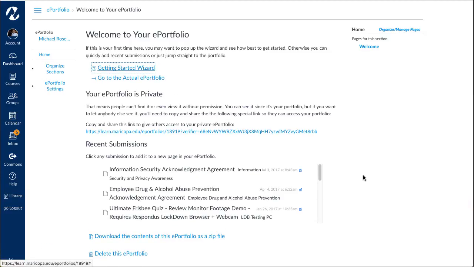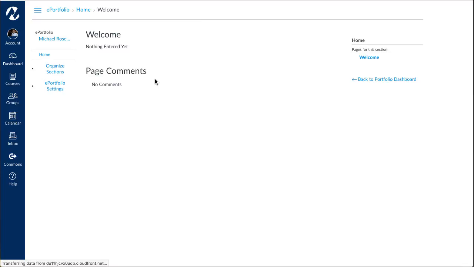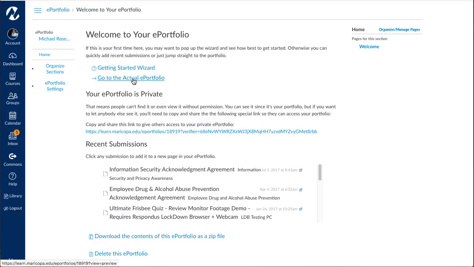To get from the Welcome and Settings page, click the Go to Actual ePortfolio link. You can always return back to the Welcome and Settings page by clicking the name in the top area right up here. Go back to the actual ePortfolio.